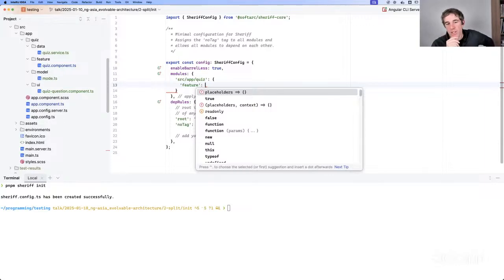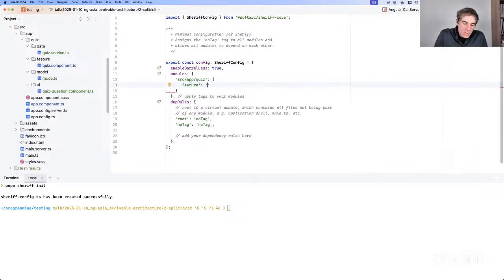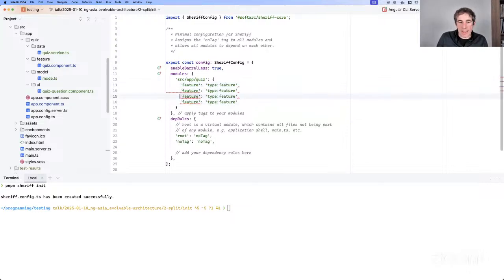And now I say this feature directory that I have, I want to assign it a certain role, a certain tag. And by convention, we usually say type, colon, and then say feature. You can use whatever values you want, but this is a convention, also coming from NX, who have been doing this for many years now. And I'll do the same for the other 3 module types as well. So I say here UI, I say here I have my model, and then here I have my data. That one becomes data, that one becomes model, this one becomes UI.